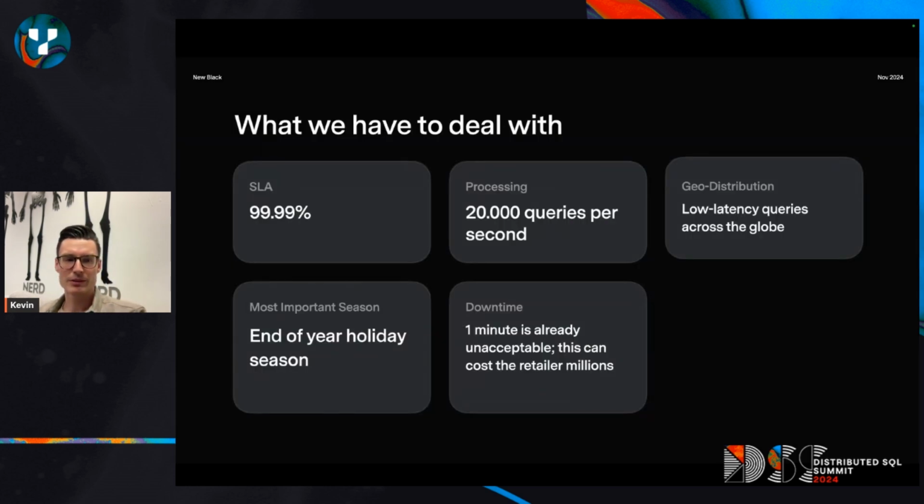So some of the things that we have to deal with while swapping out the database and all the things that come with running a platform as EVA. We have an SLA of 99.99% with our customers. So essentially this drills down to you don't want to have any downtime on a yearly basis.